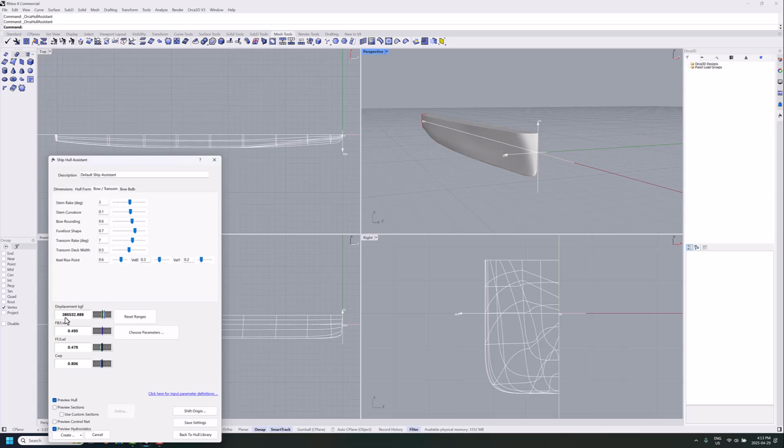So anyway, just a really quick highlight about this functionality that's really handy to keep track of when you're doing sensitivity studies on the hull form.